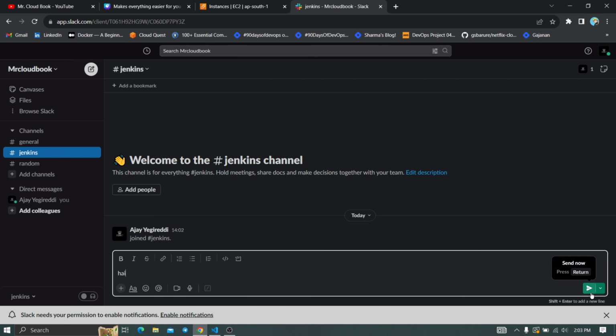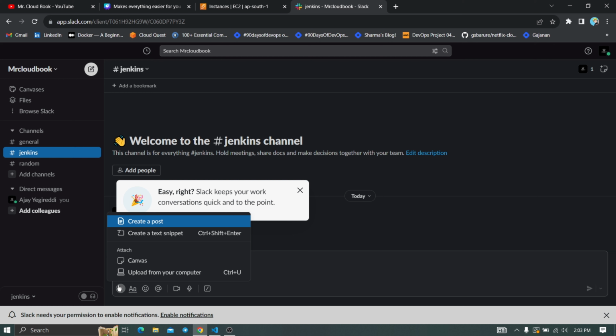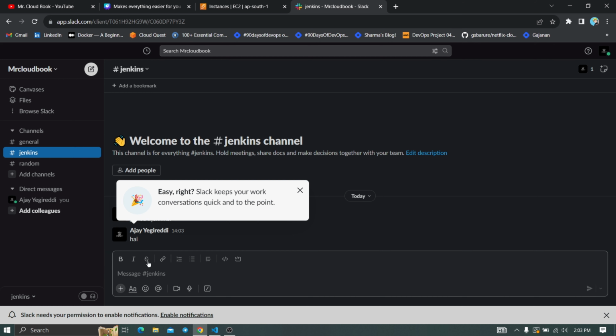You can directly send hi and emojis also. You can send any attachments by clicking the plus here, and you can upload from your computer also. Okay, so this is how you can create a Slack account.